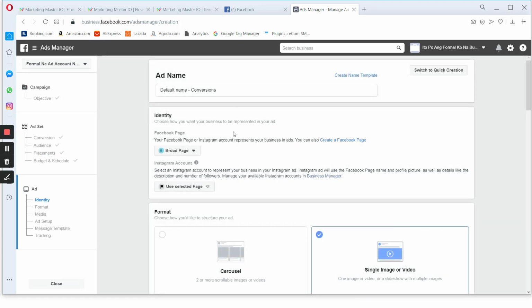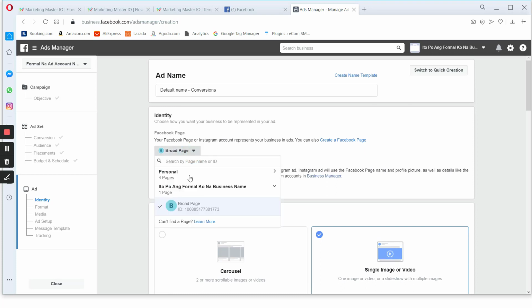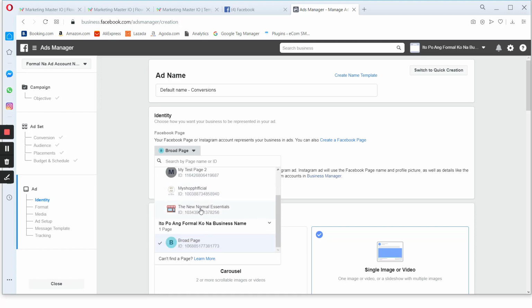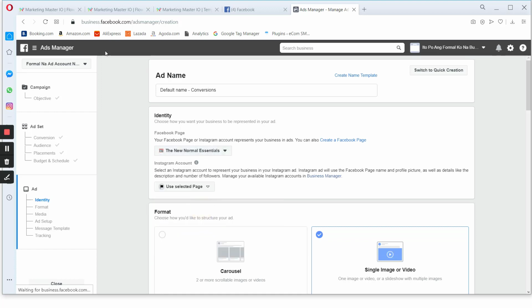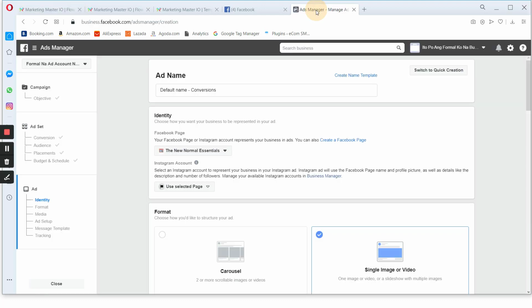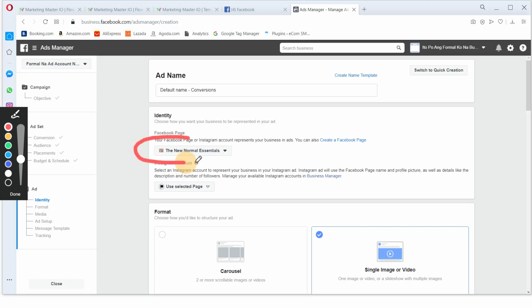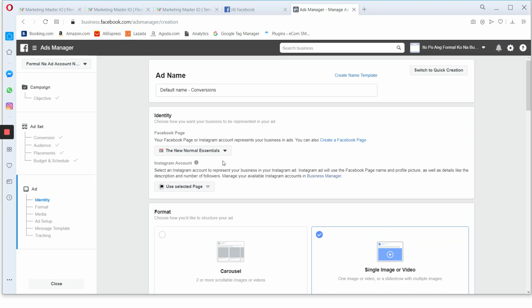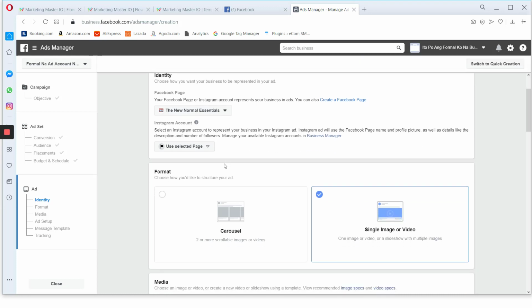All right, we are now on the ad name. And from the previous video, I have also explained that we need to use the exact page, the page that we have used on our Messenger bot. So this Messenger bot was created using the new normal essential page. That's why we are going to use this exact page on our Facebook campaign objective.